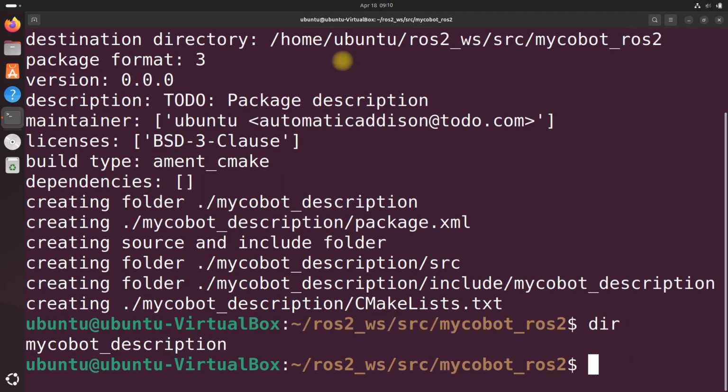And there it is. Let's see if it's in there. There it is, my cobot description. Now let's create what's called a meta package. A meta package doesn't contain anything except a list of dependencies to other packages. You can use a meta package to make it easier to install multiple related packages at once.